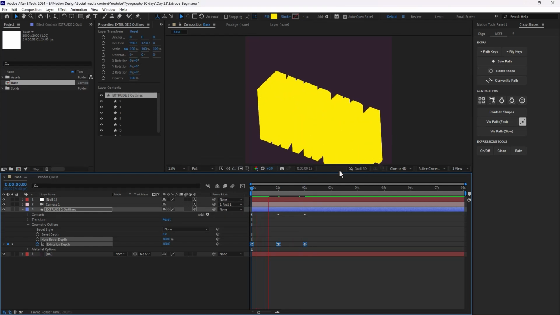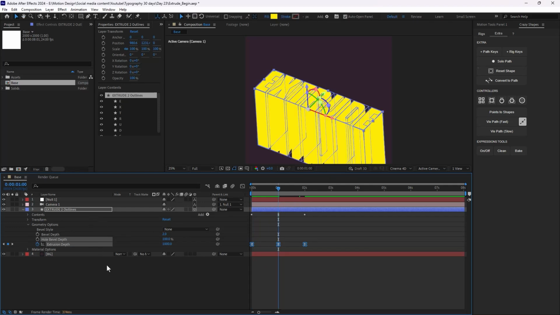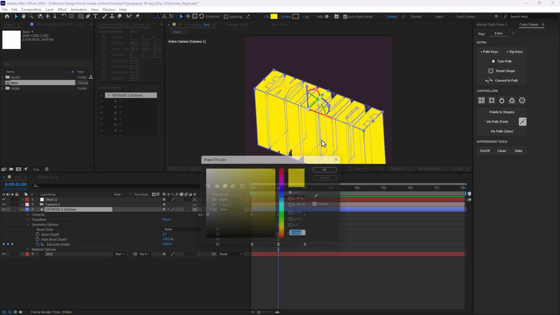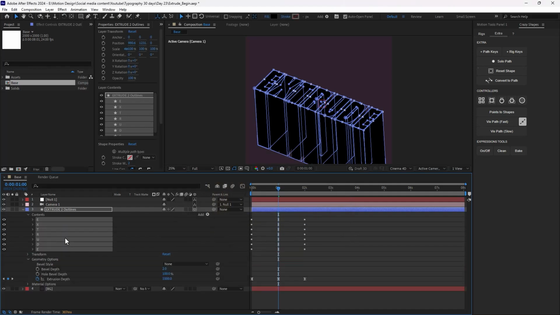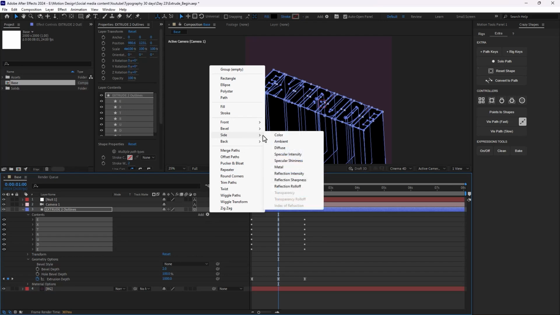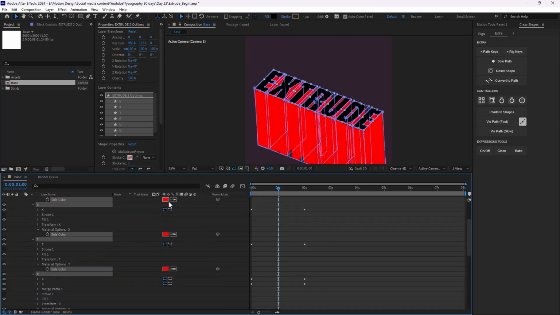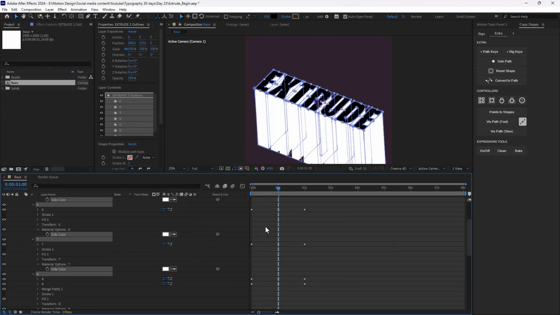Well, right now we cannot see anything because it's all yellow. So what I'm going to do is that I'm going to change the text color to a black color. And then what I'm going to do is that I'm going to go towards content with everything selected. I'm going to hit add, and inside I'm going to add a color. And then I'm going to change this color to white.